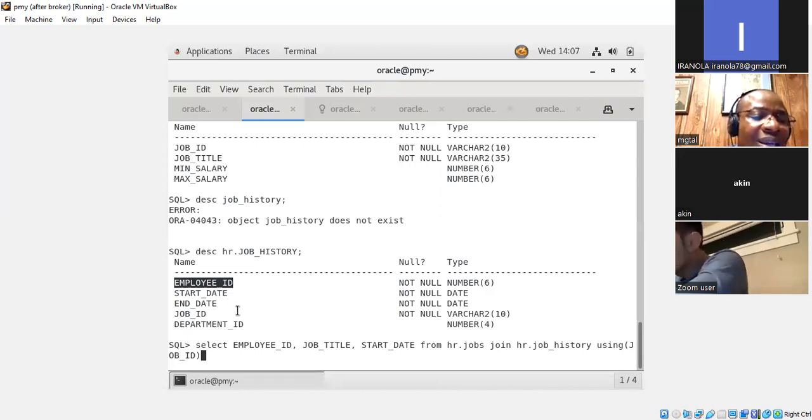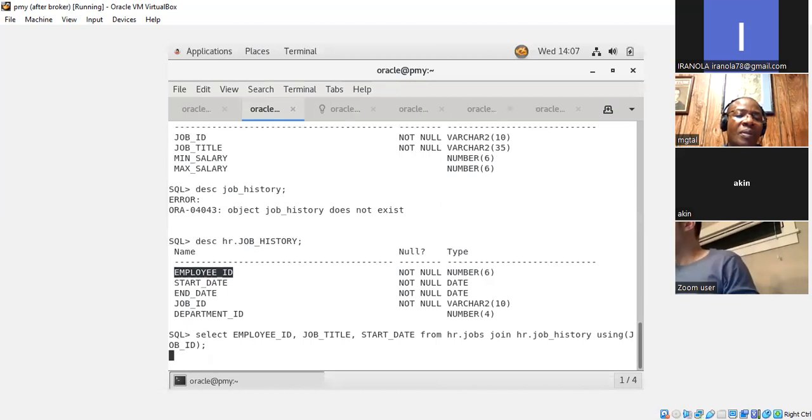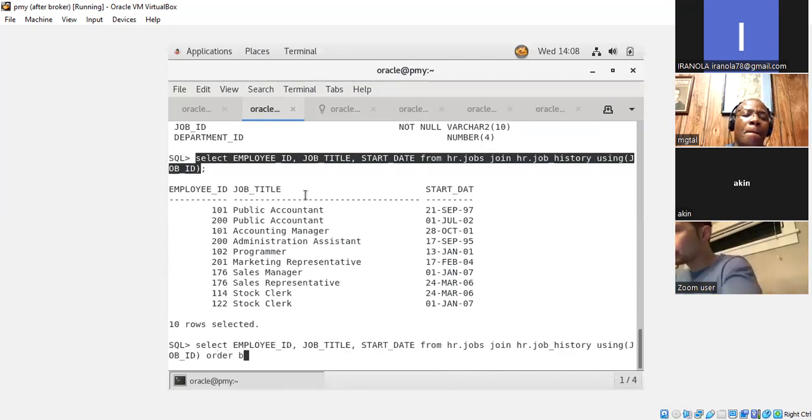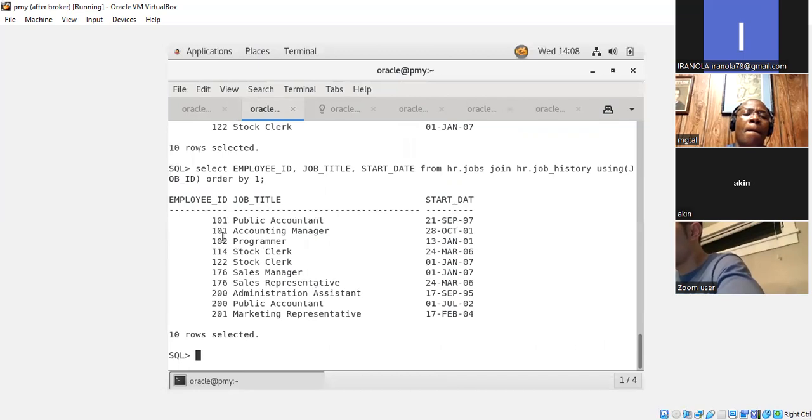But what you're using is the common column between the tables to join them. Correct. If they don't have a common column, you still can do it, but for what I'm teaching right now, this is the easiest way. So then just do semicolon, press enter, and it shows you everything. If I wanted to order it, simple, just do order by one. It gives you everything by the employee ID. Real simple.